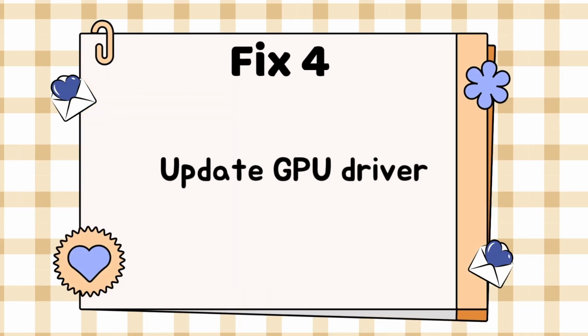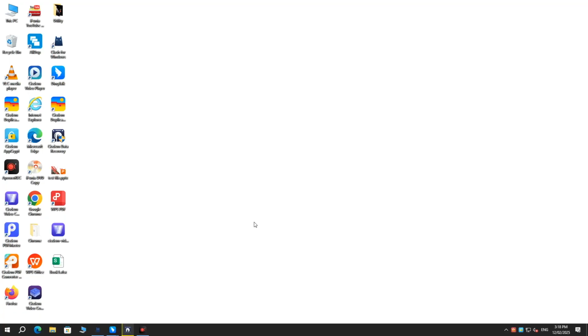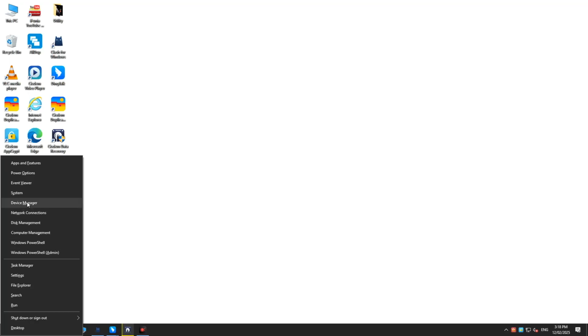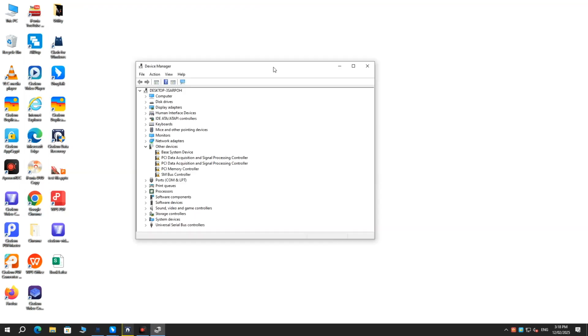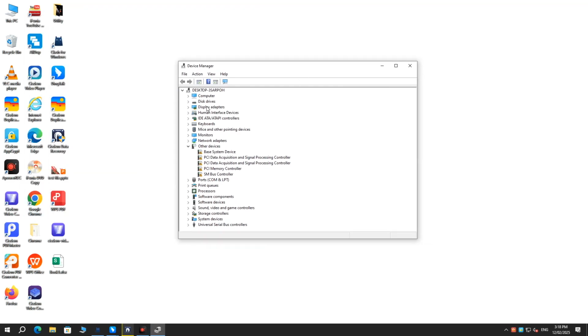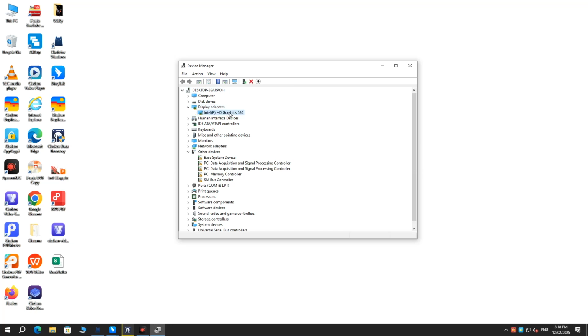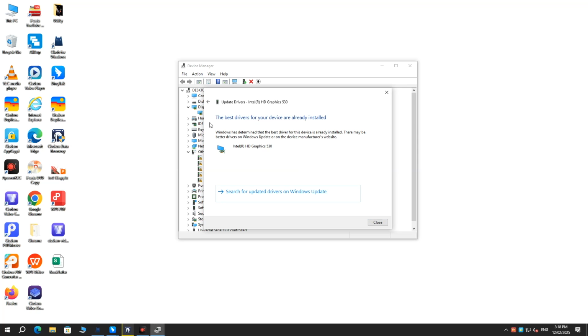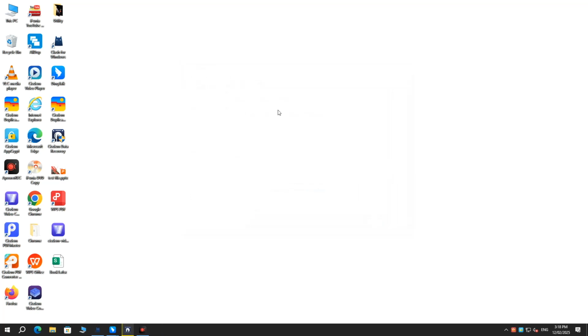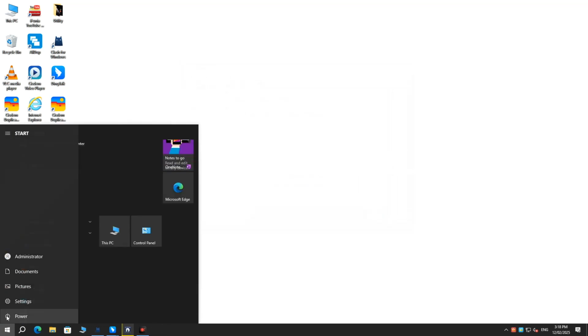Fix 4. Update GPU driver. On desktop, press Windows + X, choose Device Manager. Expand the display adapters, right-click on your GPU, choose Update Driver. Go for Search automatically for drivers. After updating, restart the Windows and verify if EMP.dll not found error has been solved.